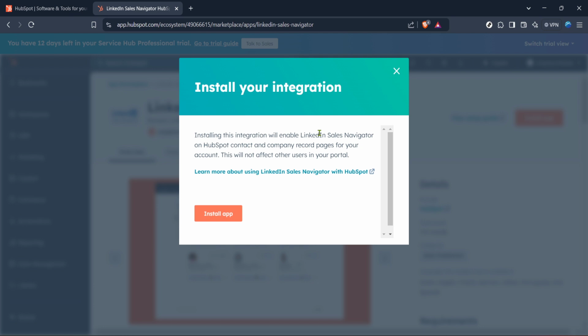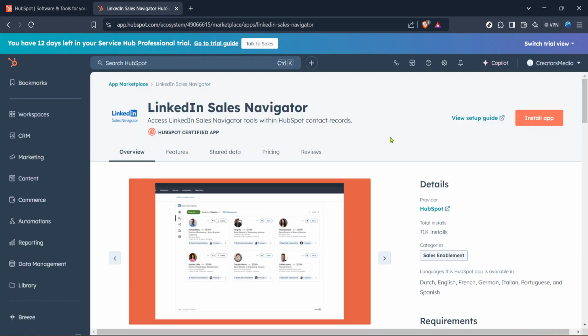By following these steps, you've successfully integrated the LinkedIn Sales Navigator with HubSpot. This setup will enable you to import lead and contact data seamlessly, monitor LinkedIn activity directly from HubSpot, and ultimately save time and boost productivity.